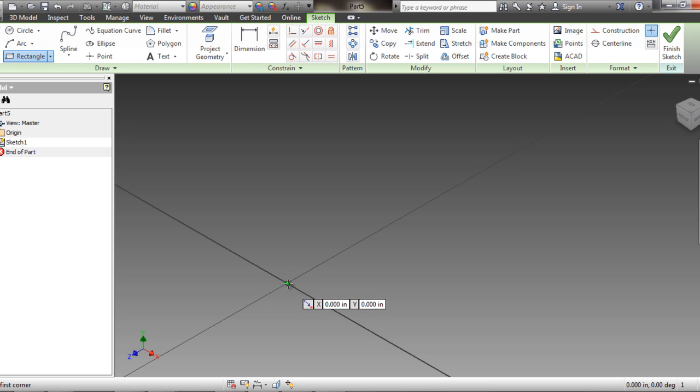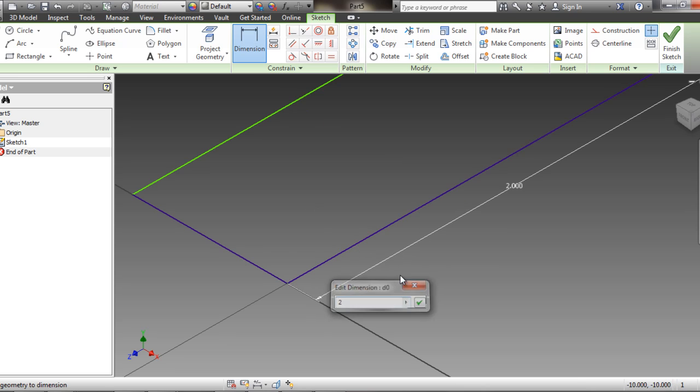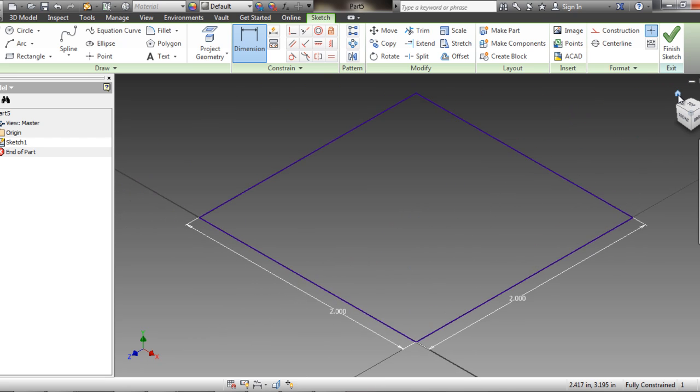click once on the origin when it snaps green, make something roughly square, click again, and now I'm going to use the dimension tool to dimension it 2 inches on one side and 2 inches on the other side. Once I'm set with that, I can click the home button, little house, and now it's centered, zoomed out.